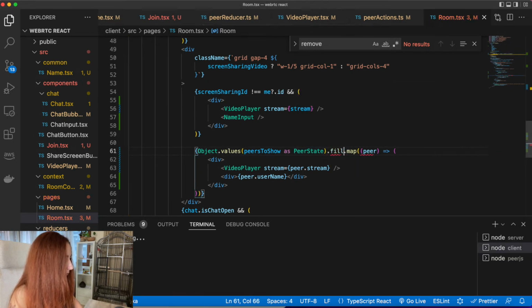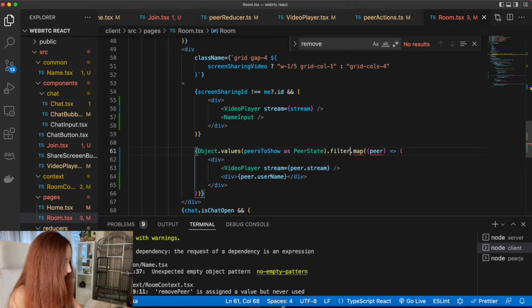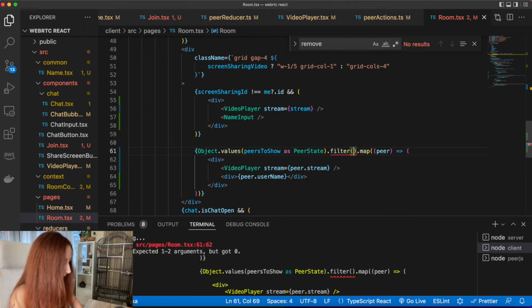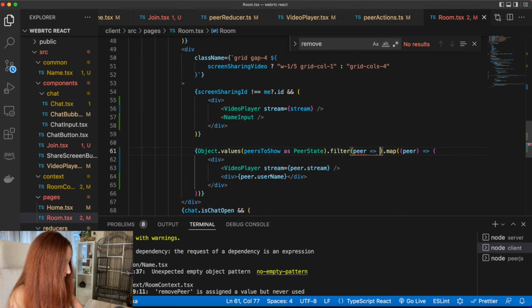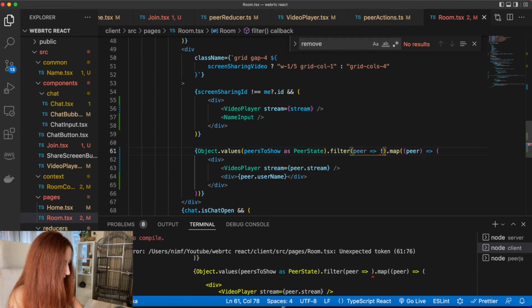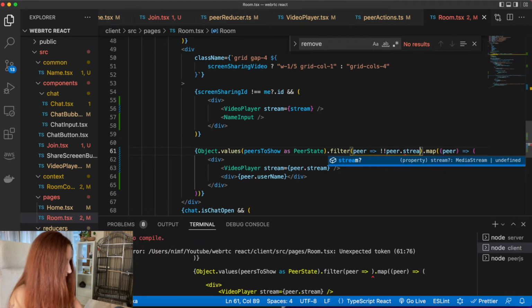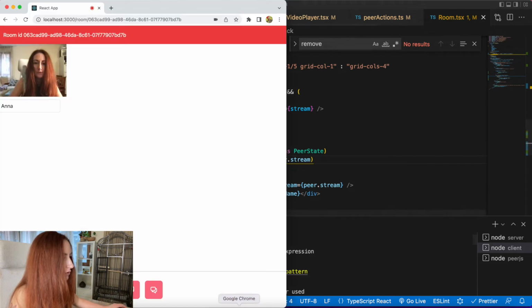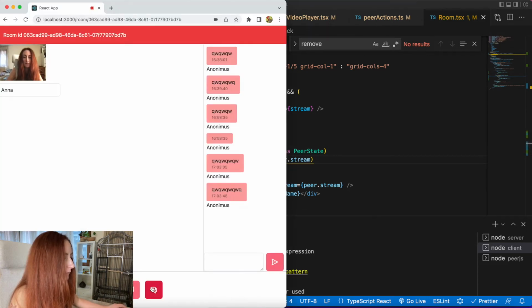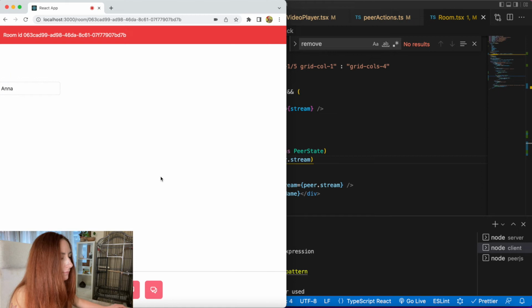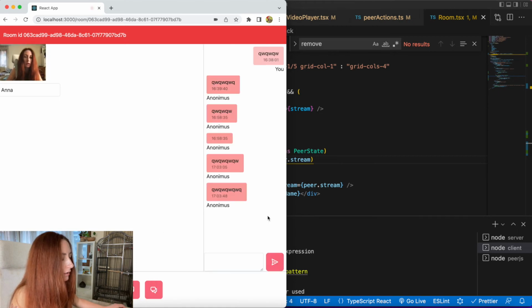in our room. If a peer has a stream, we show it. If a peer doesn't have a stream, we don't. But again, if we refresh our page and our Redux state is gone, we have these annoying anonymouses again. How could we fix it?